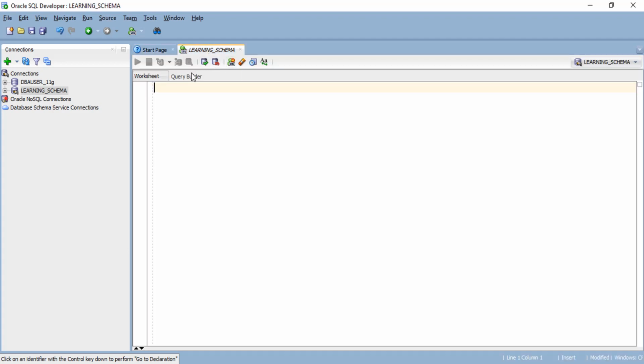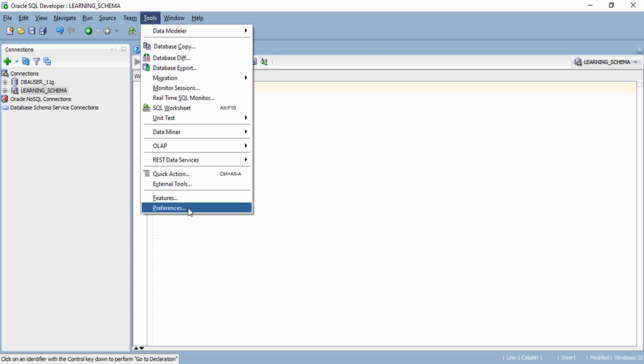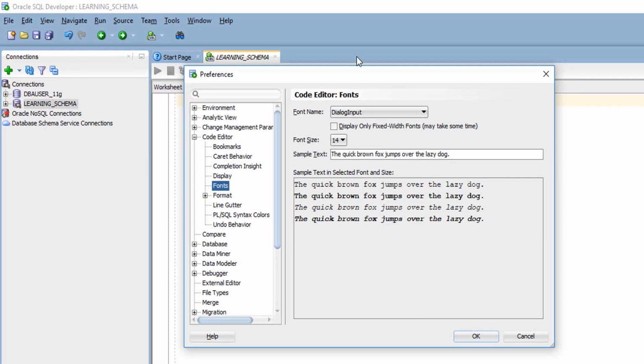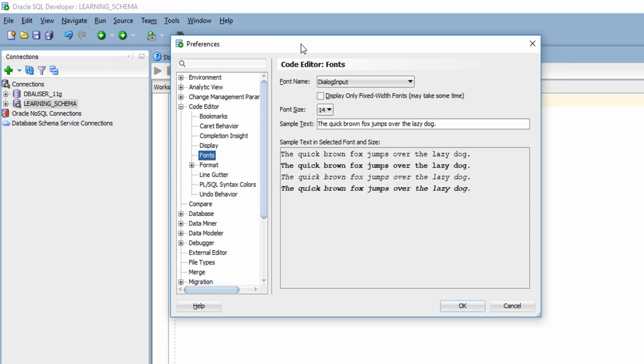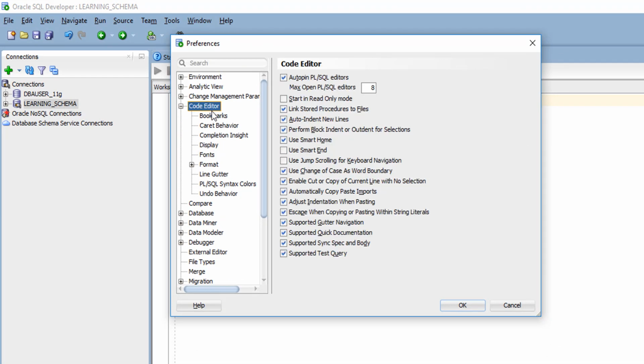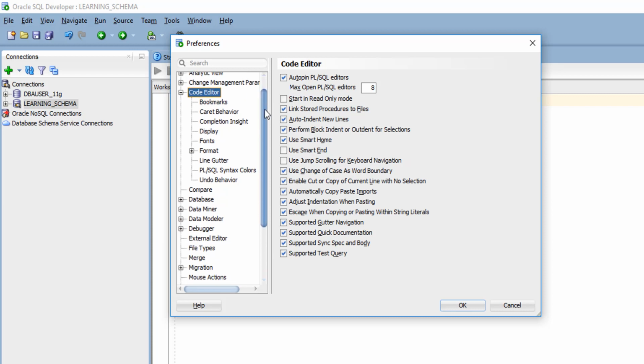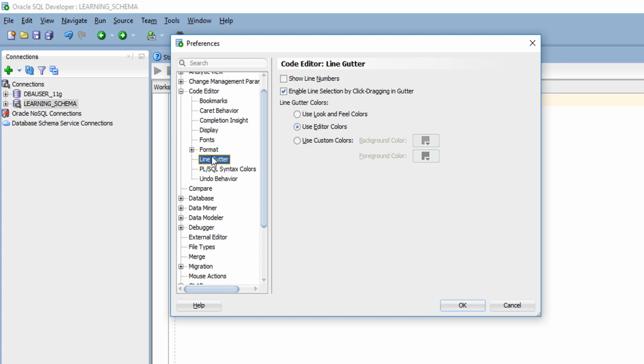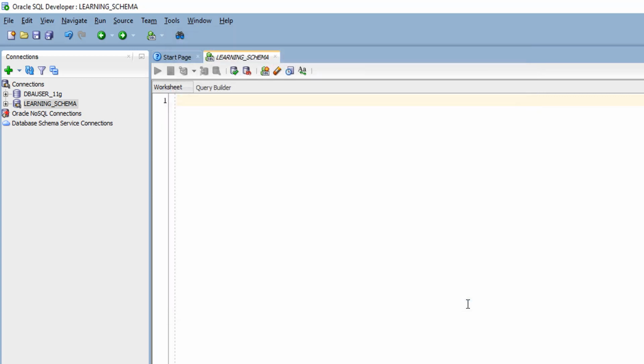First, open up your SQL worksheet, click Tools and go to Preferences. When you open Preferences, you are able to see a new window. Go to the Code Editor. Under the Code Editor, we have some submenus. Click the Line Gutter menu. When you click Line Gutter, you are able to see Show Line Numbers. Check the checkbox and click OK. After that, we are able to see the line numbers.